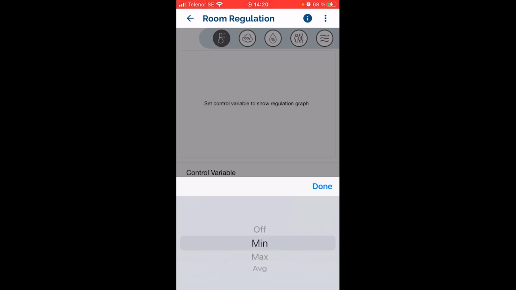The meaning of this is that since we have two sensors, both of them reporting temperature, we need to tell the product what to use as a regulation parameter. Should we use the minimum of the two values, or the maximum, or the average? It's up to you. So let's use the average.